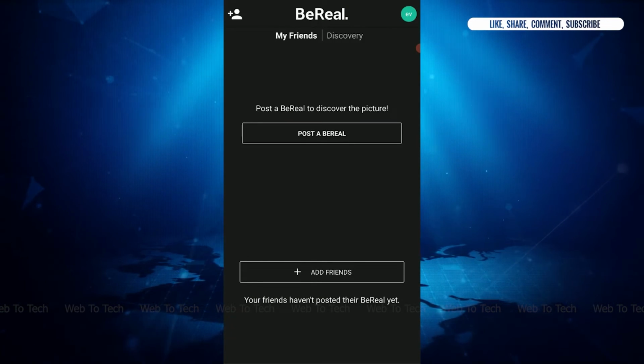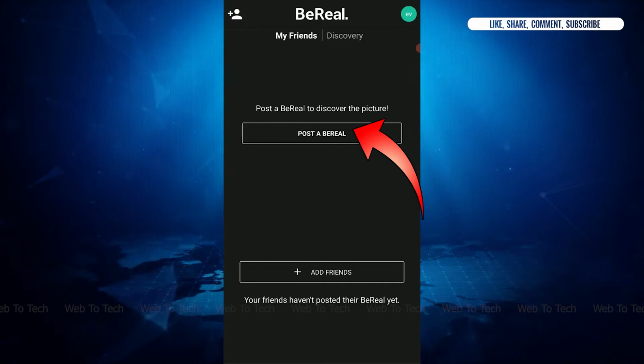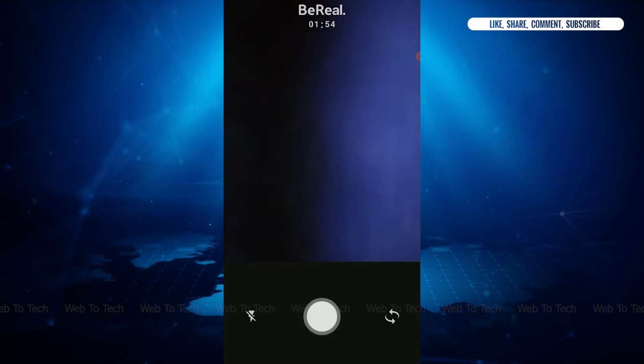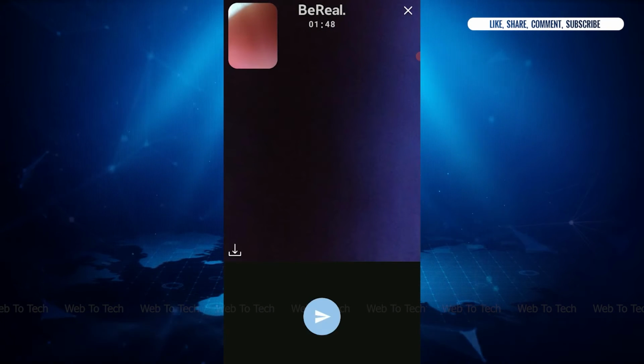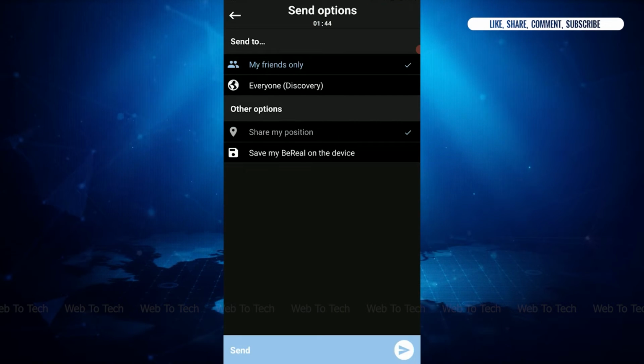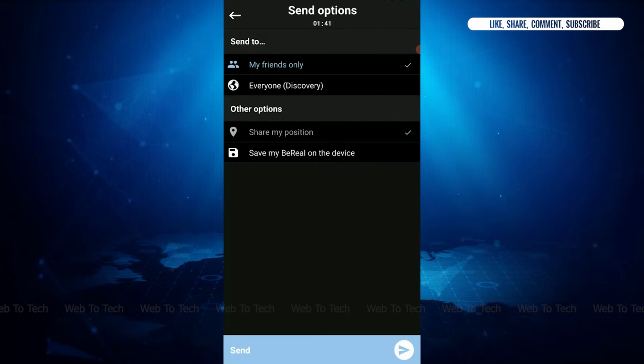Now to make your account private, what you have to do is post a BeReal and you need to prepare a snap. You click that. Now click a picture. Now this will be your BeReal snap for today. You tap on the next. From here you will be able to make your snap private.